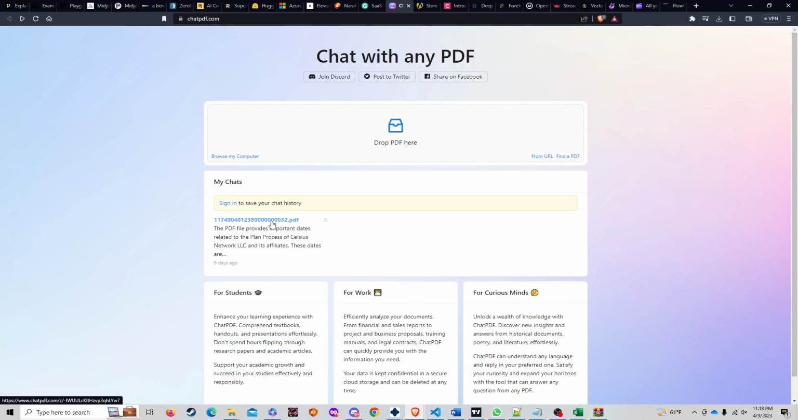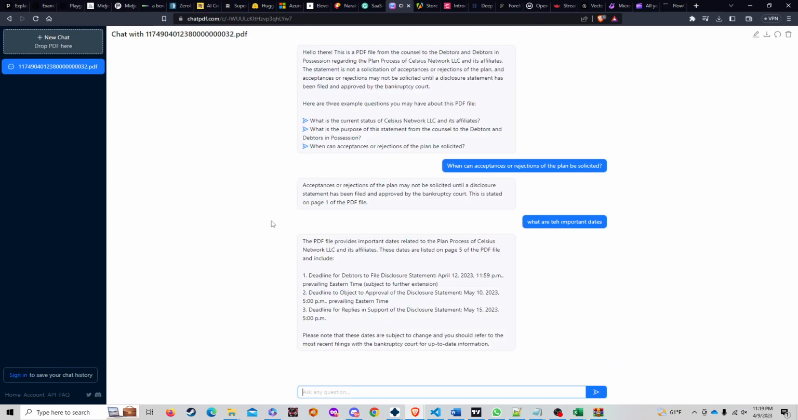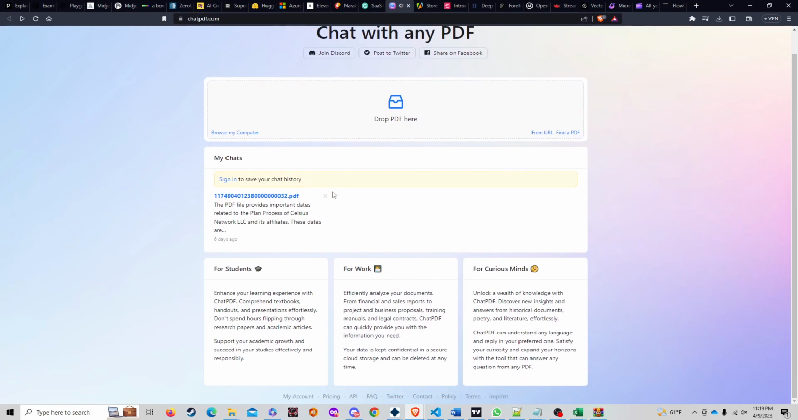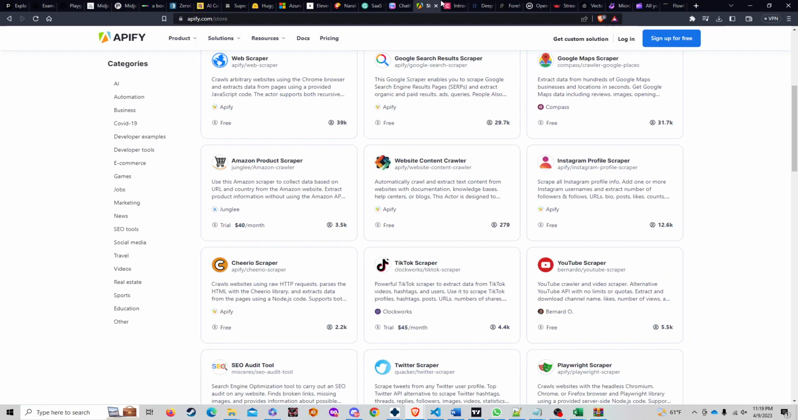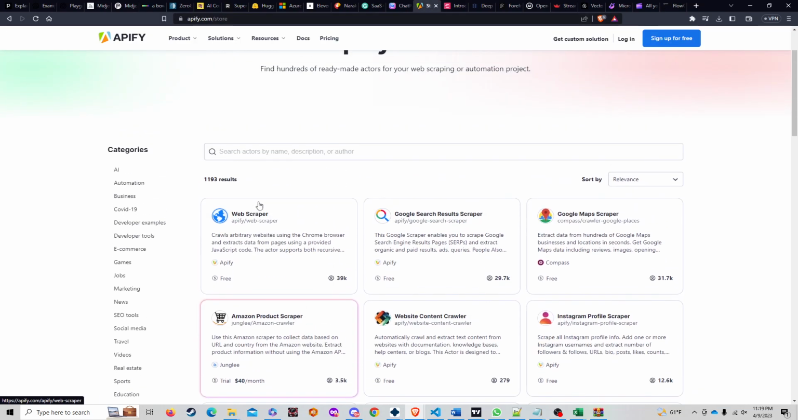Here I did that with some legal documentation, and it was a PDF. And then you could ask a question. It goes, this is a PDF from the Council of Debtors in possession regarding plans, Celsius Network. So you start asking questions about the PDF. Really cool. If you got some document that you need to get to the bottom of, just drag and drop. No problem.